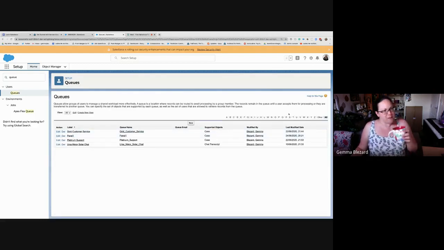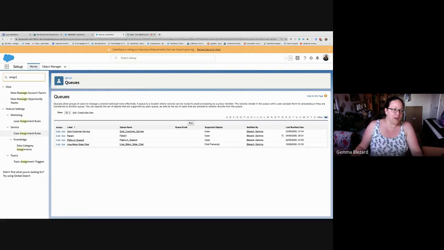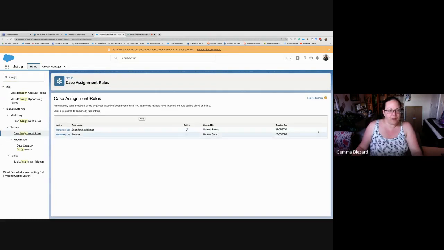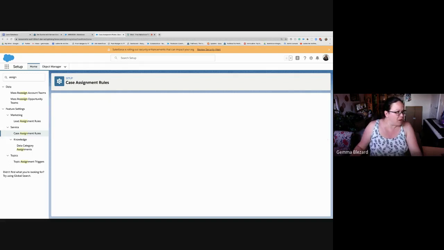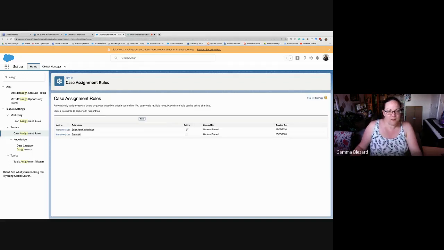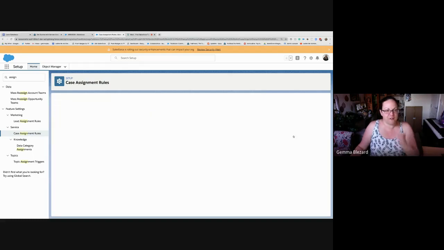The next thing we're going to do is go and create an assignment rule on the case. So I'm just going to type in assign, and I'm going to click Case Assignment Rules. And I'm going to create a new rule, which is called Assign Panel 1. Make sure it's active. Don't forget to tick that it's active.